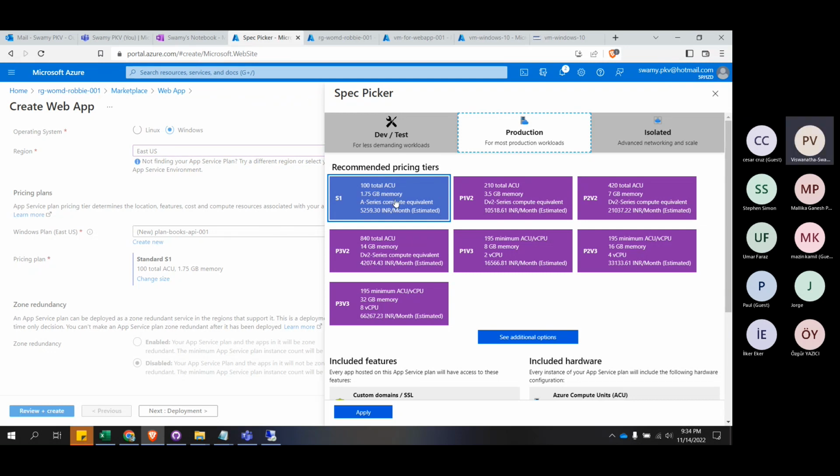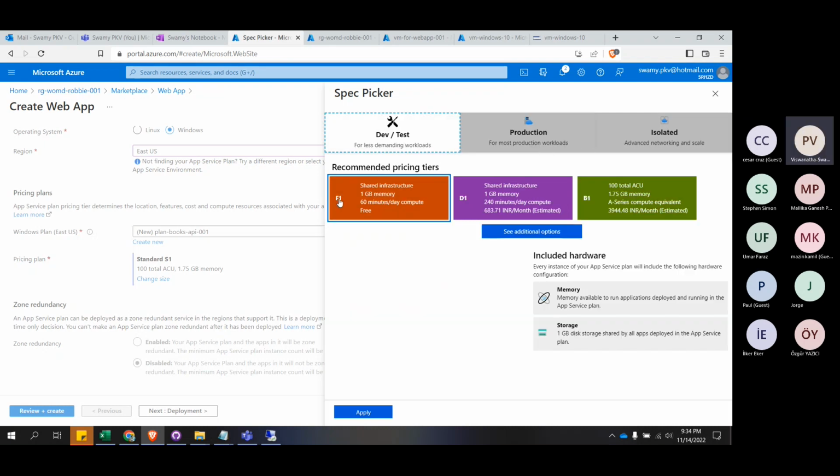Okay. So here, if you see, when you come to dev test, if you select free, what is it that you're going to get? You're going to get 1 GB of memory and 60 minutes per day of compute. It's free. Anything after 60 minutes, you will not be able to. So you can use it like a quick POC, do some testing. Now, another one is very low powered. Again, you have 1 GB memory and 240 minutes of compute, but you need to pay around 700 Indian rupees. Now, if you want 100 ACU, Azure Compute Units, okay, you're going to get 1.75 GB and A series compute equivalent. That means there is some hardware behind this one.